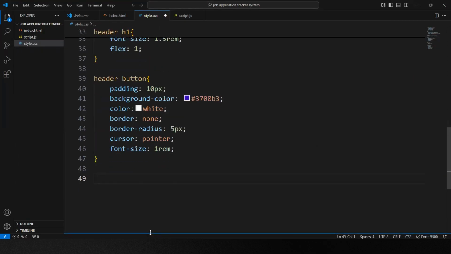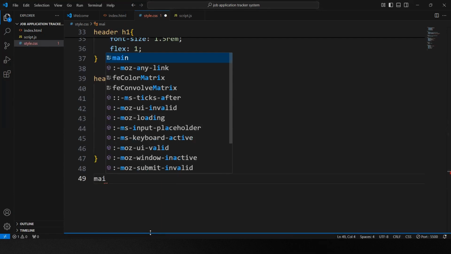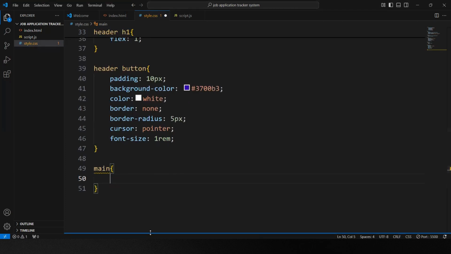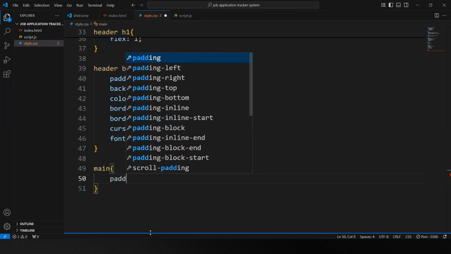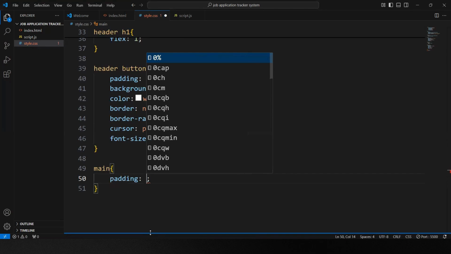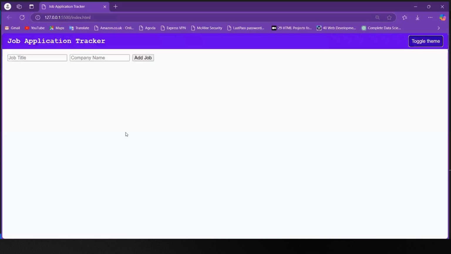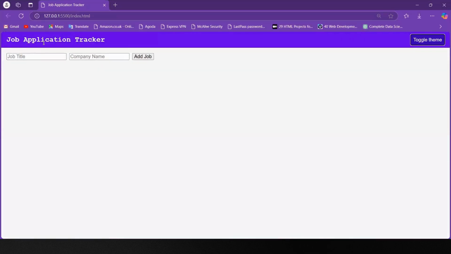Next is our main section, and for that I'm going to add a padding to the main part. For that, padding 20 px will be sufficient. So now there is a distance between this header part and the main section.